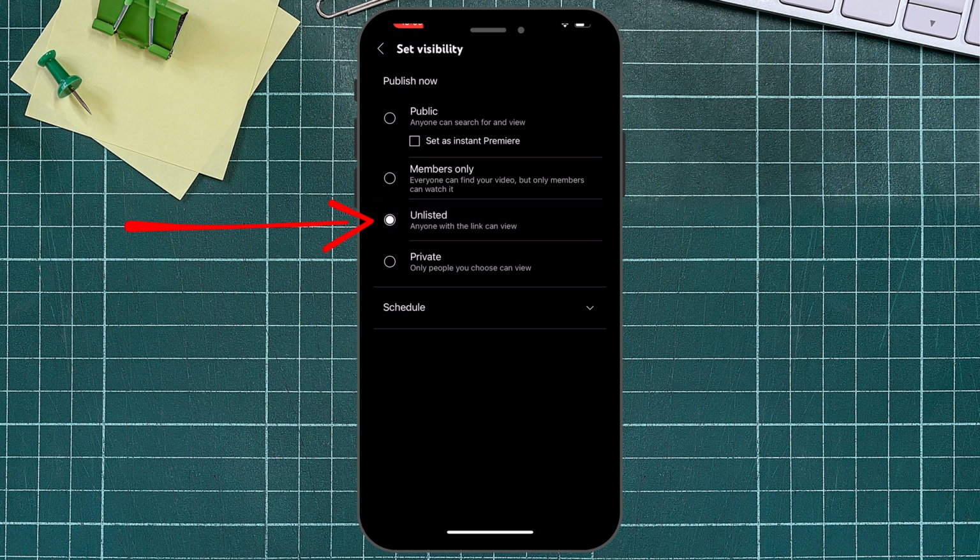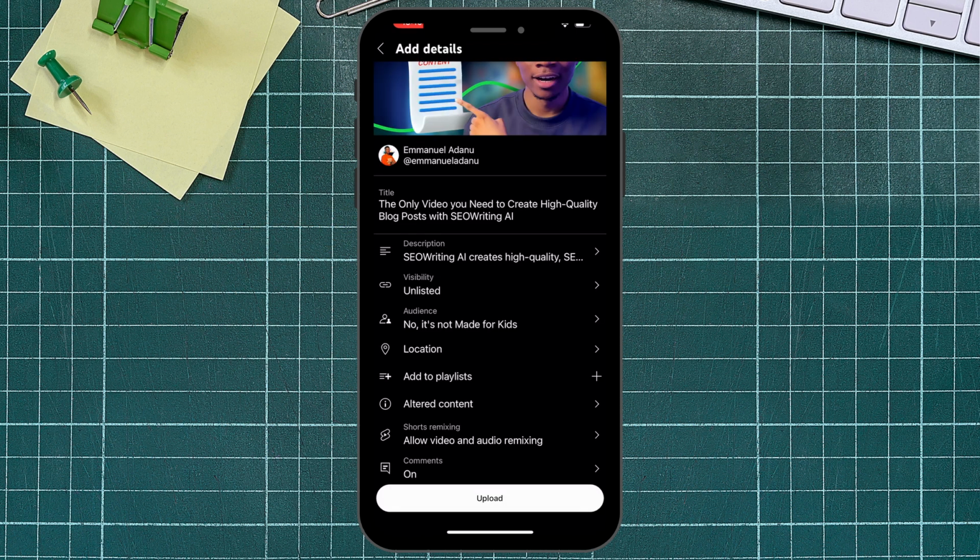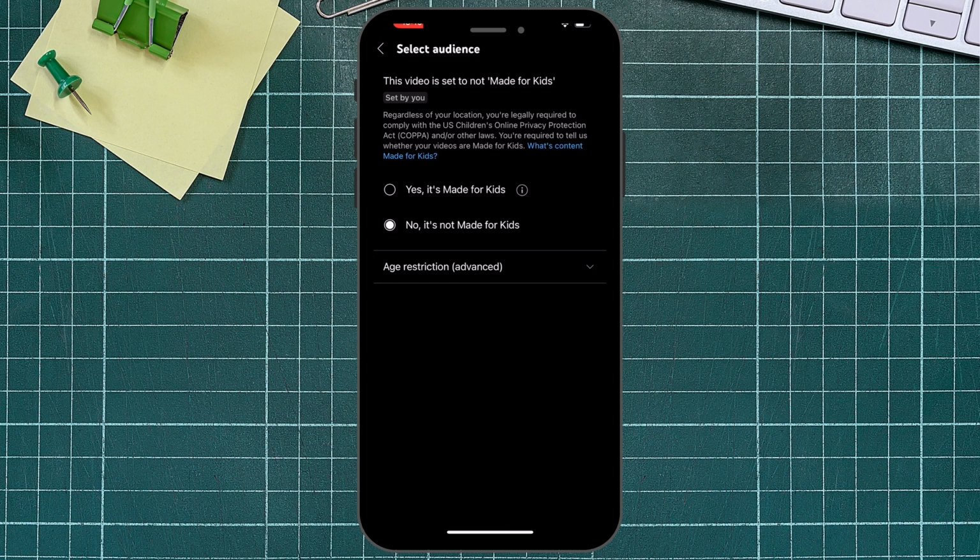First, let's set the visibility to unlisted because there are still some settings we need to work on inside YouTube Studio before we finally make our video public. So I'm going to set this to unlisted, and then the next step is to select the audience for your video. And for this, you have two options, either made for kids or not made for kids. Just select the one that is appropriate for your video. For me, it's not made for kids.